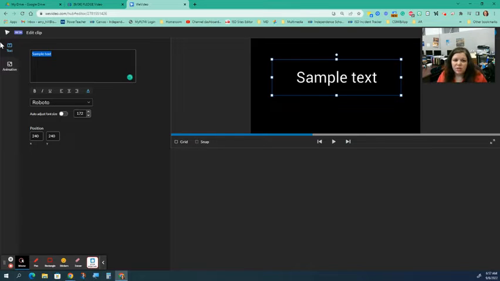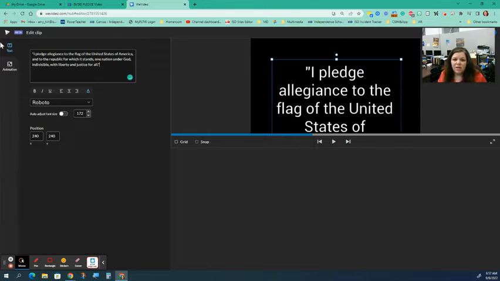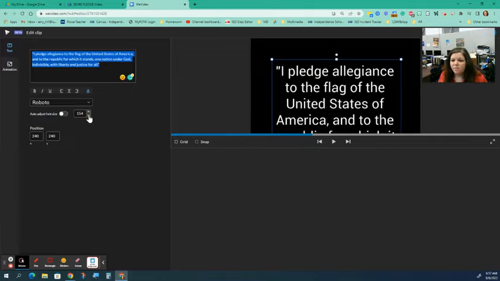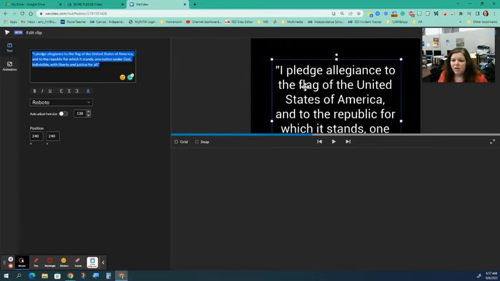I'm deleting the words simple text. I double clicked on it so that I could edit it, and I'm going to Control V to paste the pledge words. Right now they're not all on the screen, so I'm going to make the size smaller so that I can see all the words.